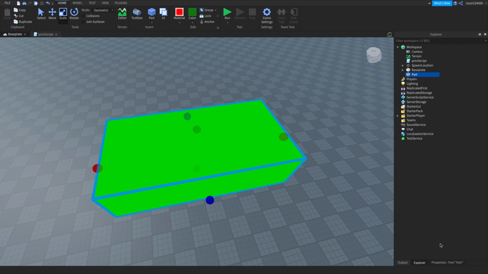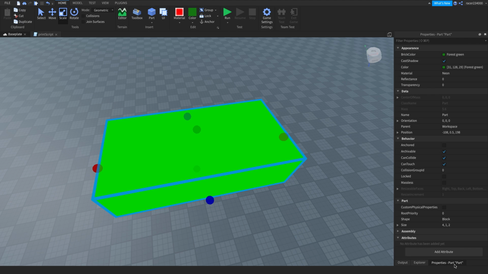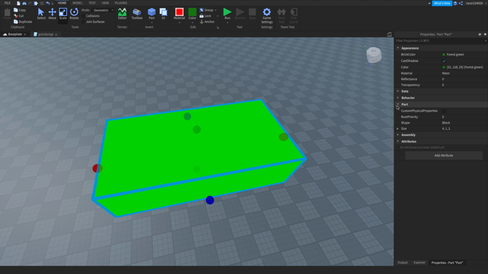So now we're going to be learning properties. If you go in the properties bar, there's all this. This might be complicated, but don't worry, you'll learn this soon. We're only gonna learn the appearance today. In the next episode, you'll learn all this. In the appearance bar, you can close data, behavior, part, assembly, and attributes.